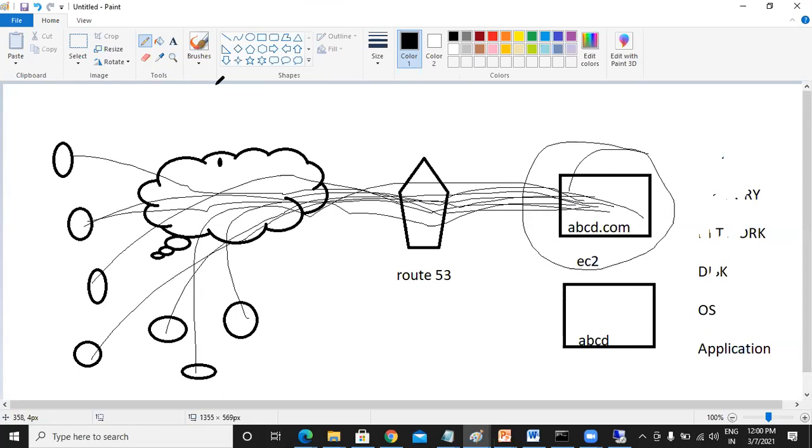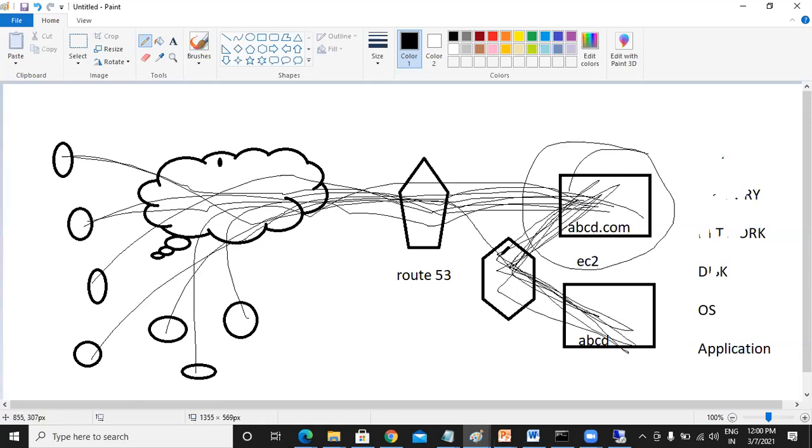Now, how load balancing will work is that if I make a load balancer, any user who connects goes via the internet to Route 53. From Route 53, it goes to the load balancer, and this load balancer will distribute the load between the servers. It can be 1 server, 2 servers, 3 servers, or 4 servers.